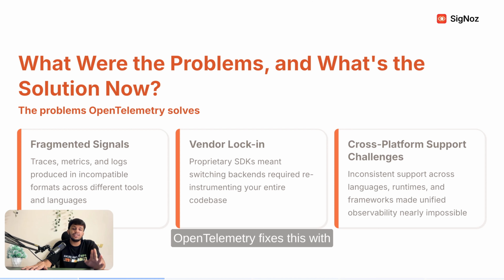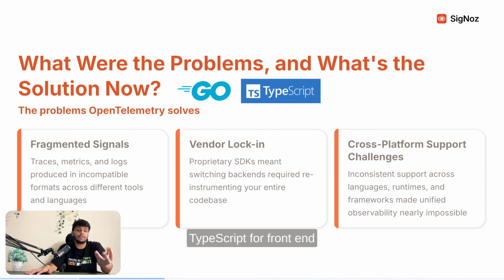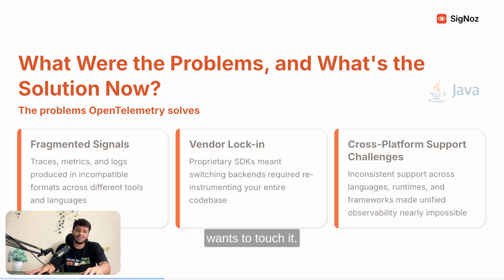OpenTelemetry fixes this with vendor neutrality. Instrument once, ship anywhere. And third is your per-language chaos. Yup, chaos. Because even inside one company, your stack is rarely one language. You have Go for the backend, TypeScript for the frontend, and Python for ML, and probably a Java service somewhere that's been sitting there since before anyone on the current team joined, and nobody really wants to touch it.